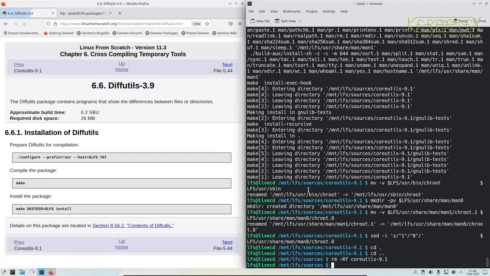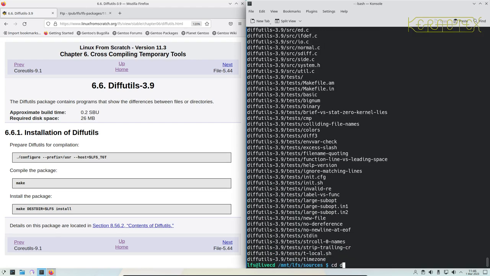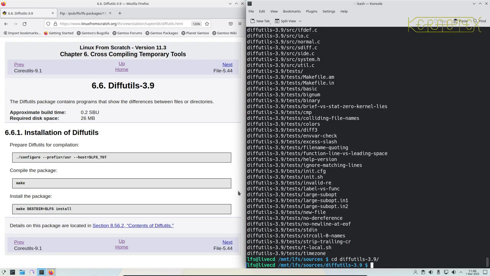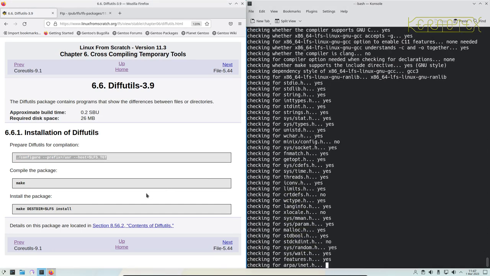So diffutils next. Very simple installation.